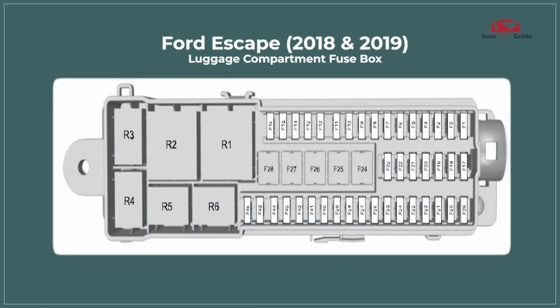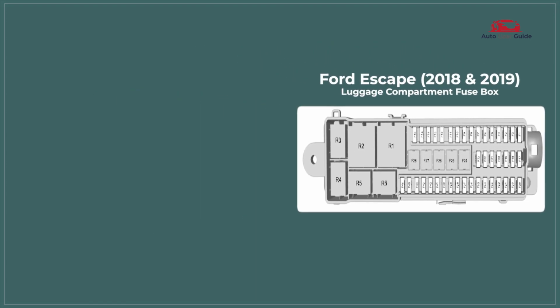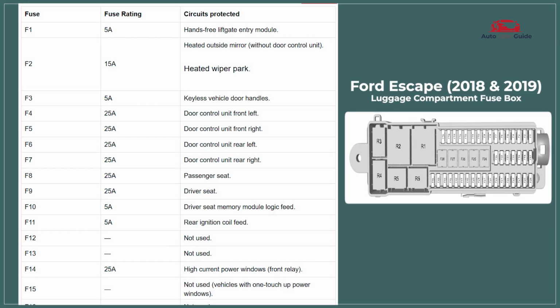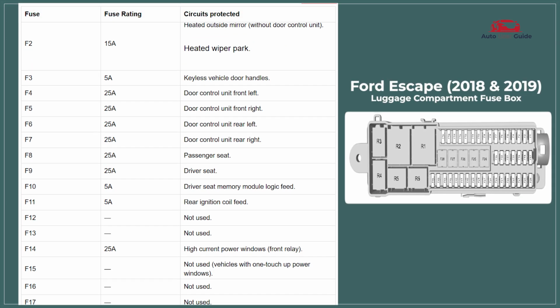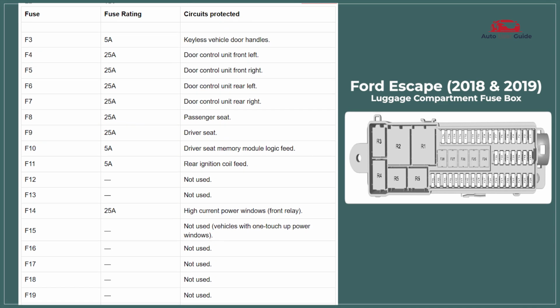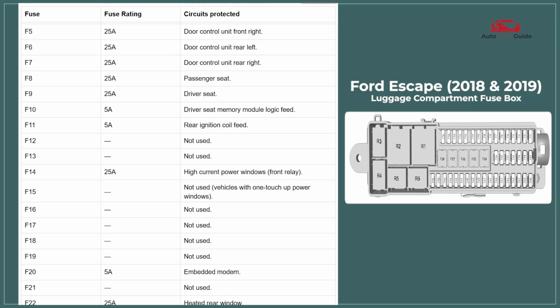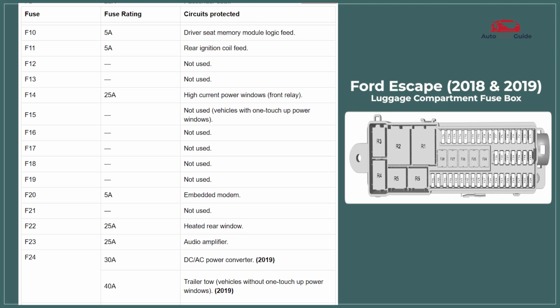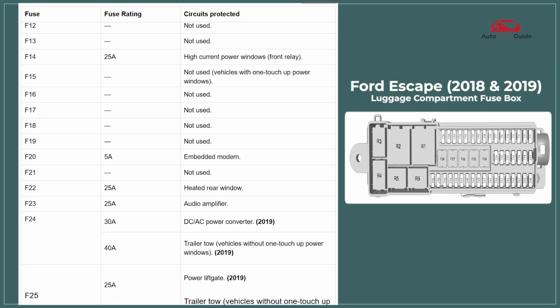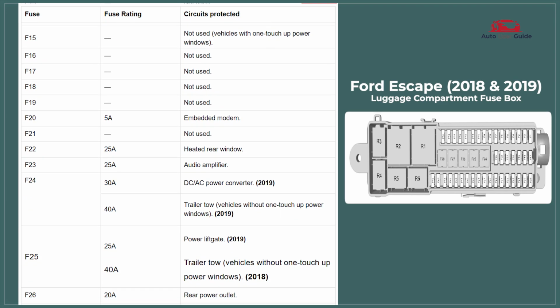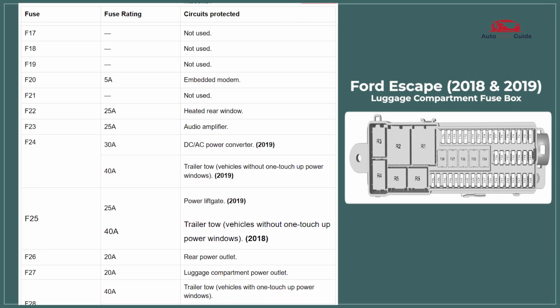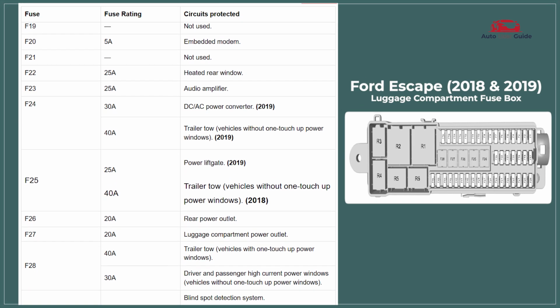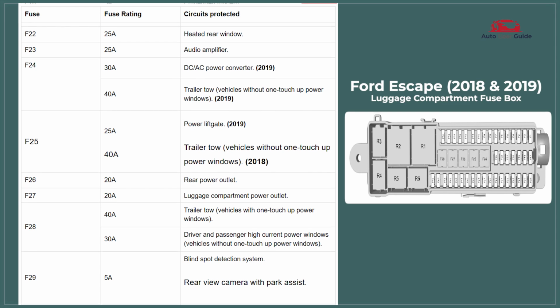The luggage compartment fuse box in the 2018 and 2019 Ford Escape manages electrical systems related to the rear of the vehicle. It includes fuses for the power liftgate, rear power outlet, audio amplifier, and trailer tow module. Additionally, it supports features like the rear wiper, parking aid module, and heated seats. The fuse layout is organized for easy identification and replacement of components.